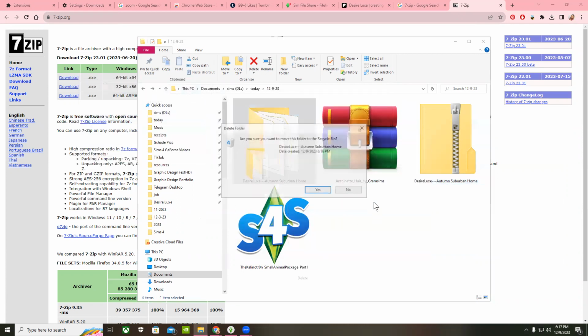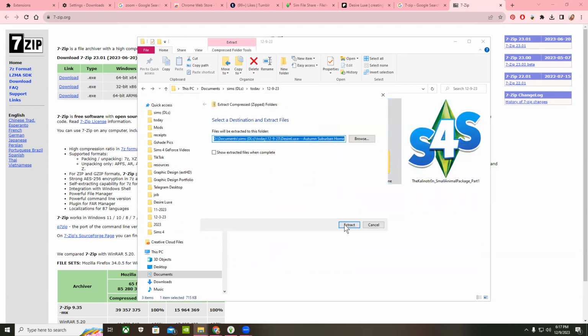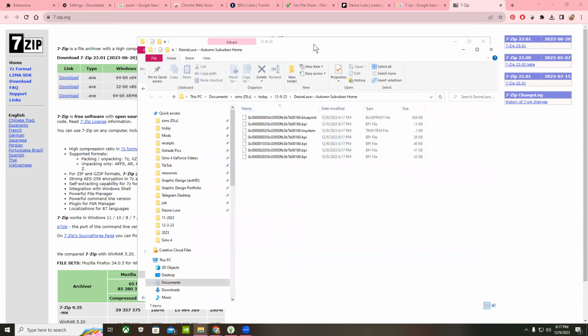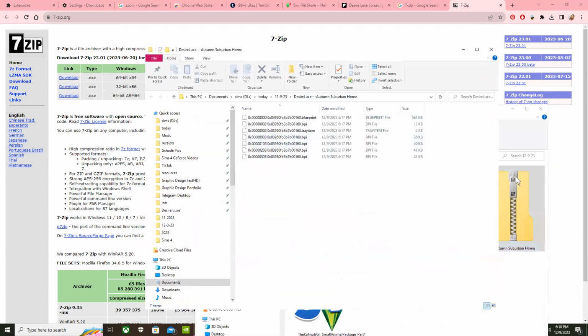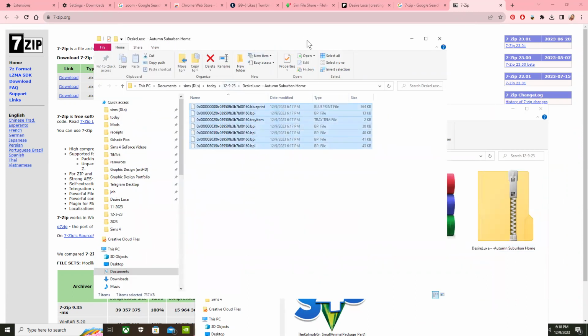Okay, so let me delete it and try again. Right click, extract all. I'm just going to hit the extract button, make sure this box is checked. And that time it put everything into the folder, and it's also going to open it up for you because I checked that checkbox.